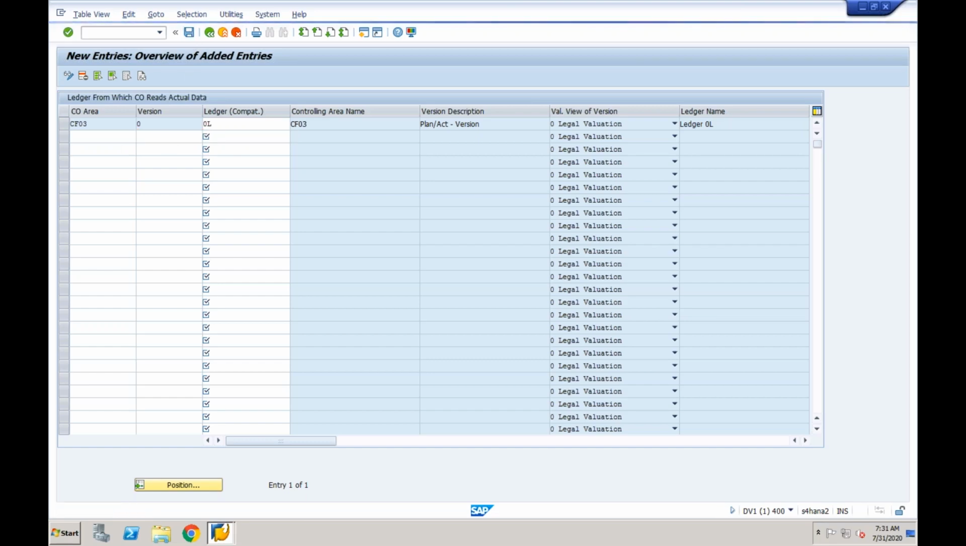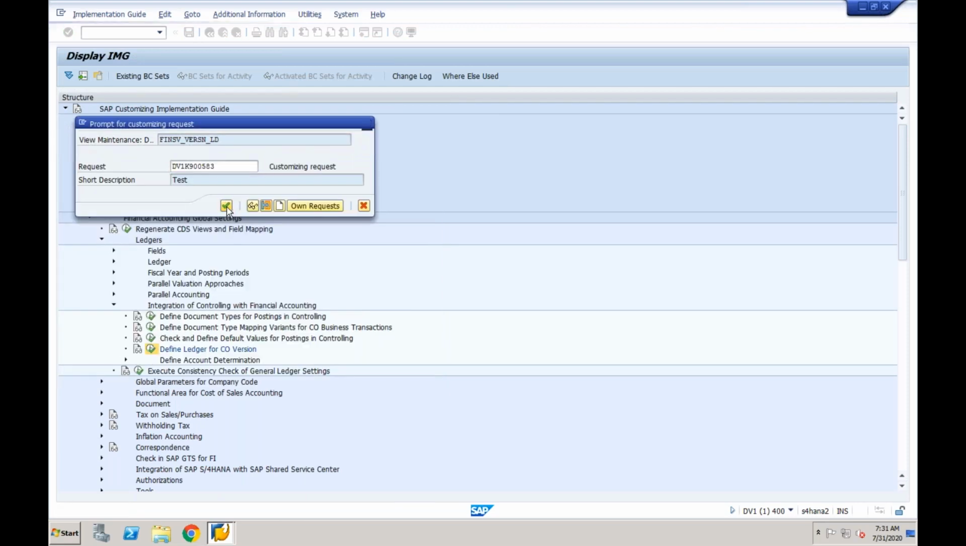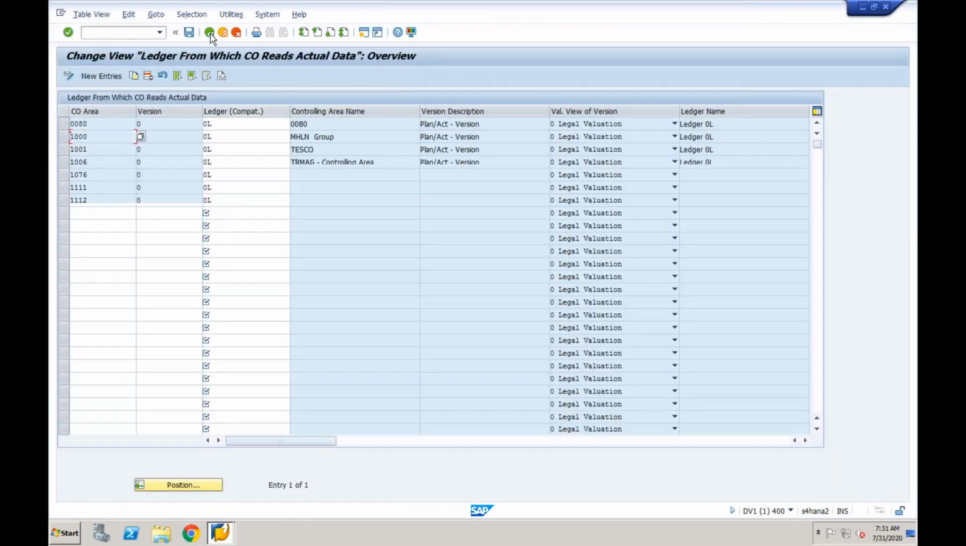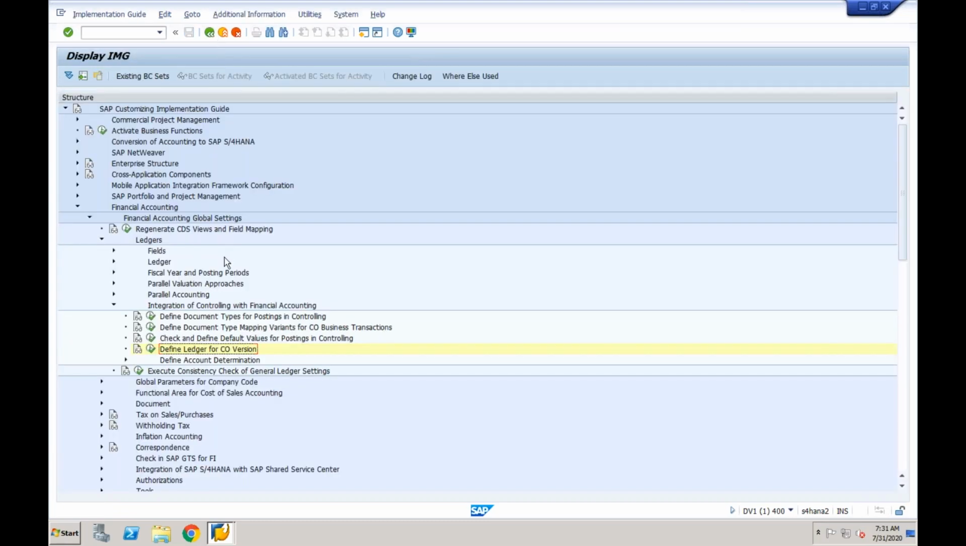Okay, let's try to save it now. Okay, so these are all the standard configurations. Now I think we are almost ready with the setup that we needed in the target system. If you want, as long as this is a sandbox system, you can try whether my accounting is working fine in this system or not.